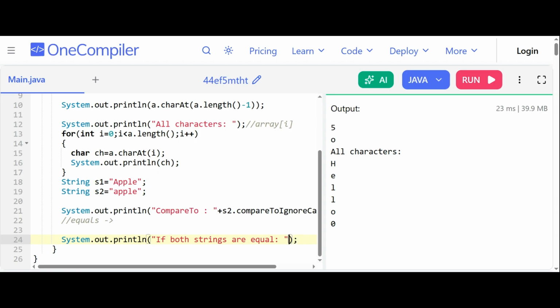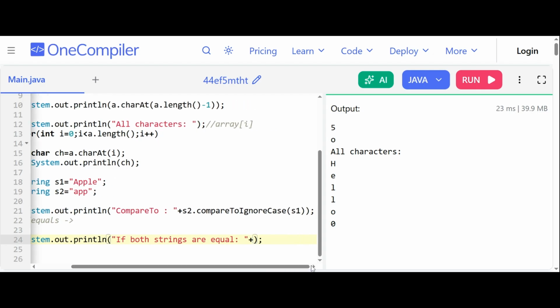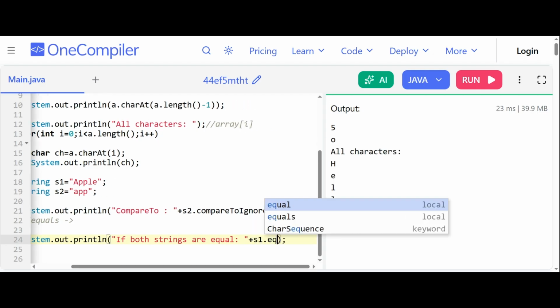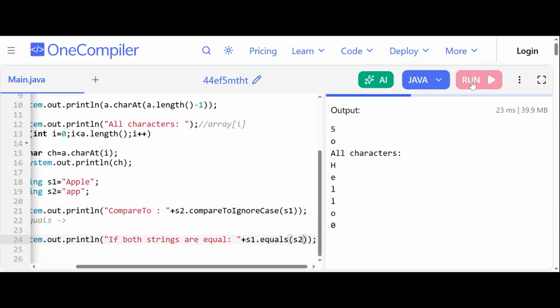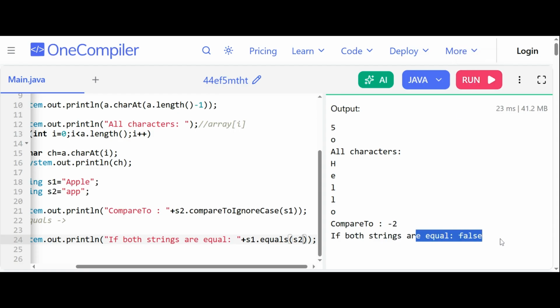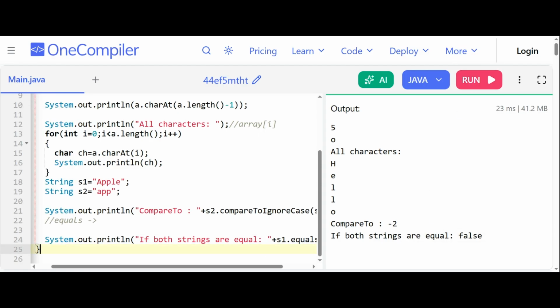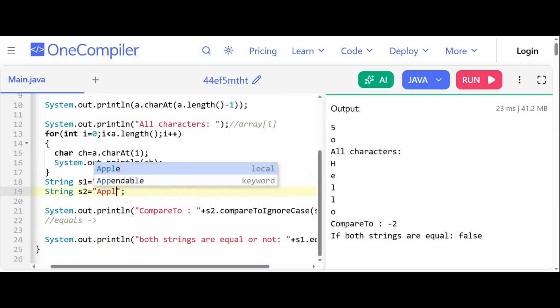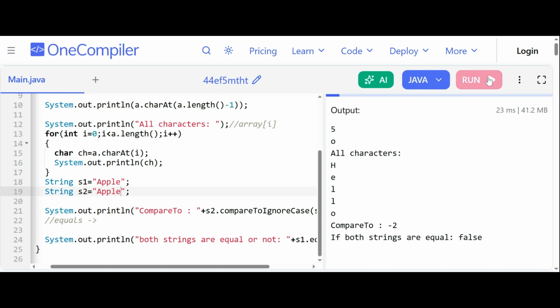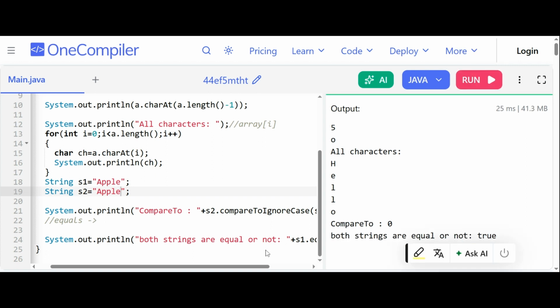We're going to use the same string that we had earlier. But first, let me change the string to uppercase. So both of them are not equal, so it should print false now. We're going to put s1 dot equals s2. Equal or not. Now I'm going to do the same thing, with the same string, and let's compare it. Now you can see that it is true.